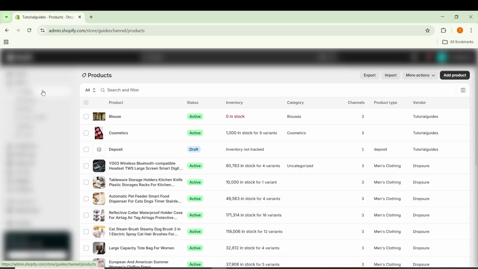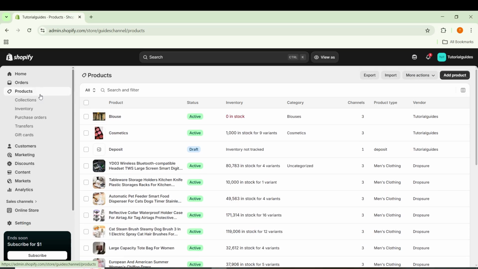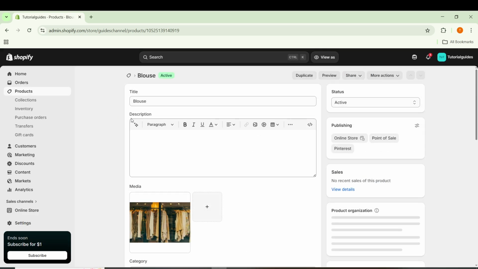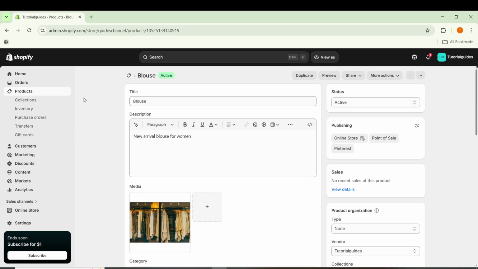Start by exiting the theme editor if you are currently inside it. You want to be in your Shopify admin area where you manage products and inventory. Next, go to the products section. This is where all of your items are listed. Find the product you want to work with and click on that specific product to open its details page.